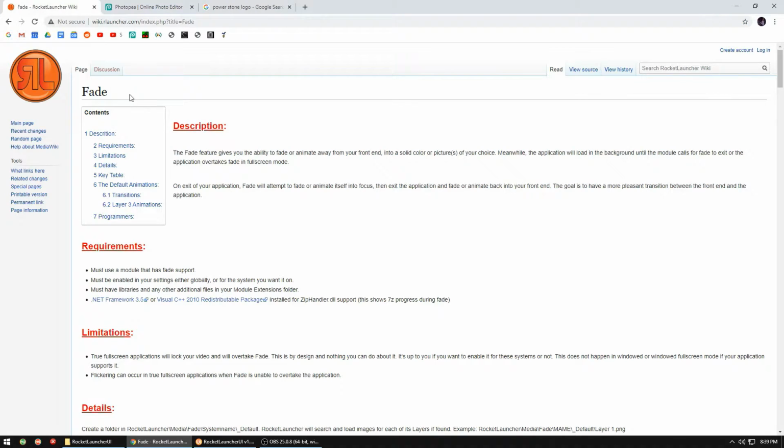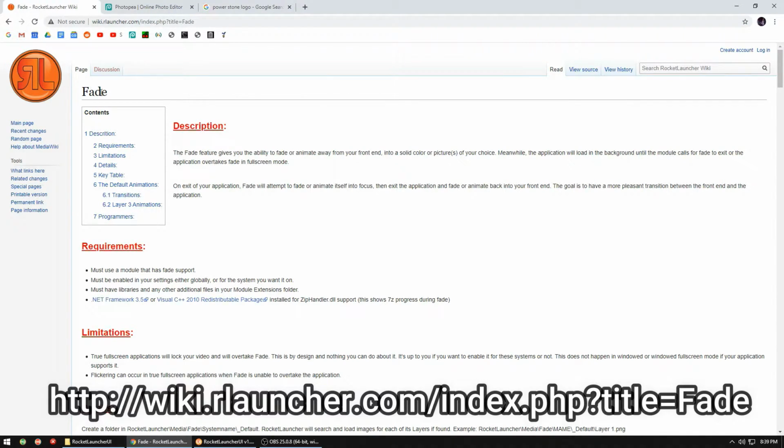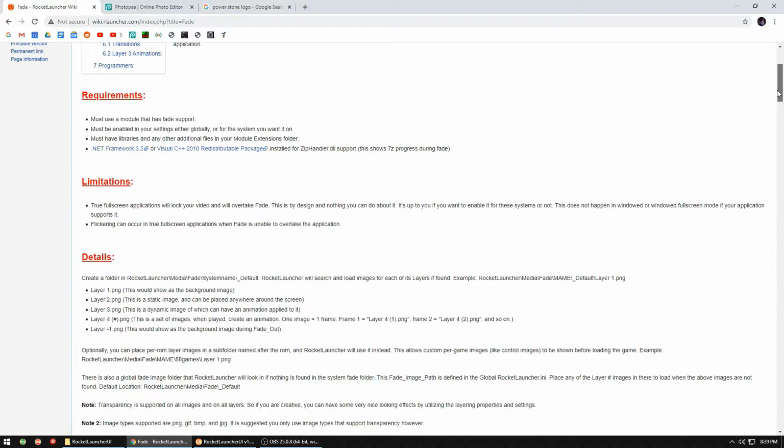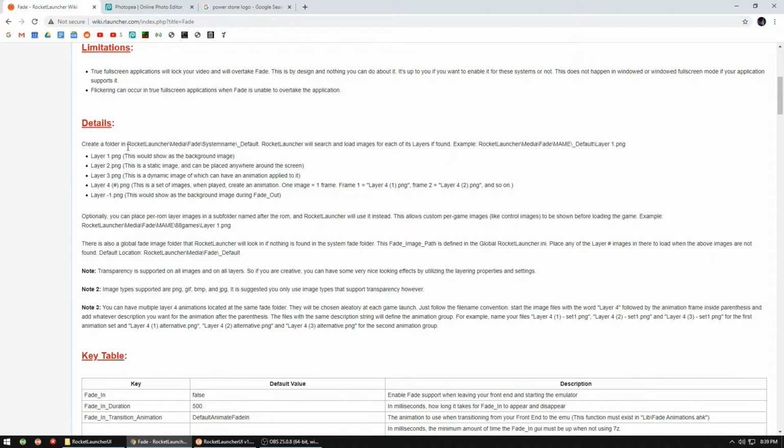There is a Rocketlauncher fade page. If you Google Rocketlauncher fade, the first result will be this screen. This is where I learned how to use it. It tells you what these different layers are. Layer 1 is a background image. Layer 2 is a static image. It can be placed anywhere on the screen. Layer 3 is a dynamic image that can have an animation applied to it. Layer 4 is a set of images where you can have multiple images that play in series, and that creates an animation. And it tells you how they need to be named here.